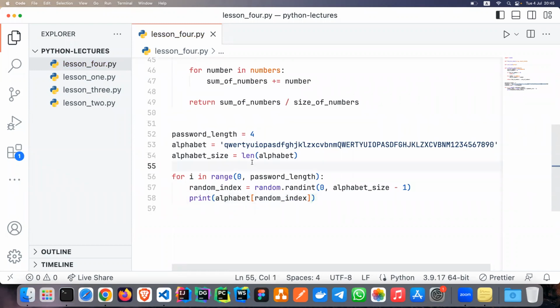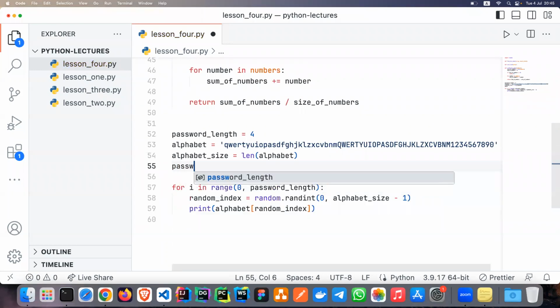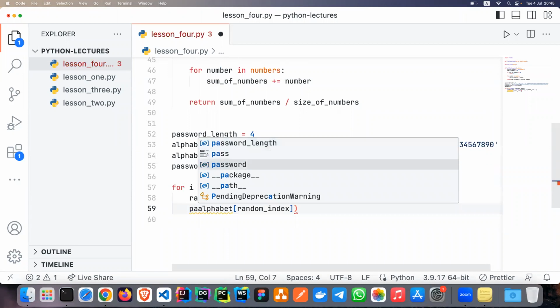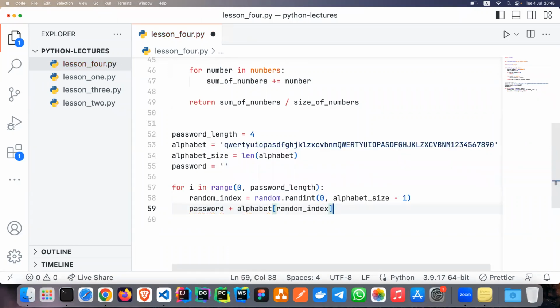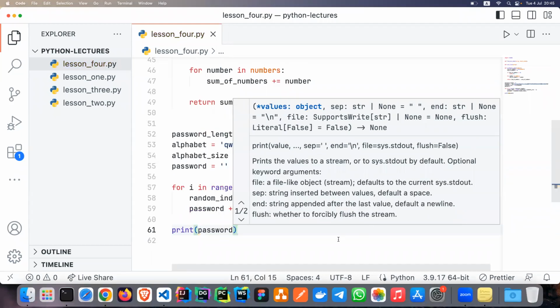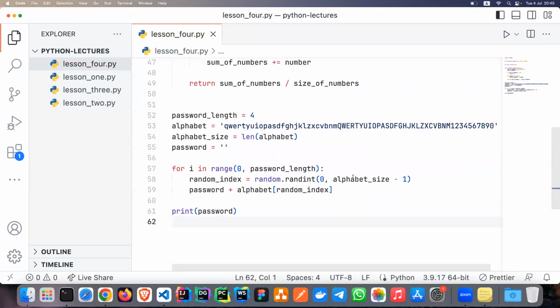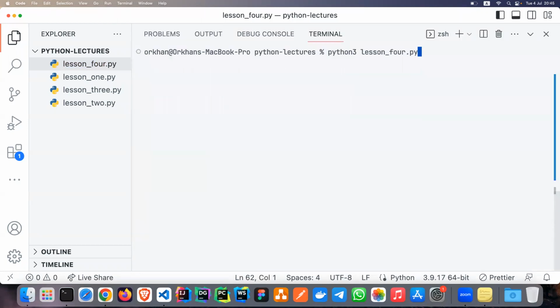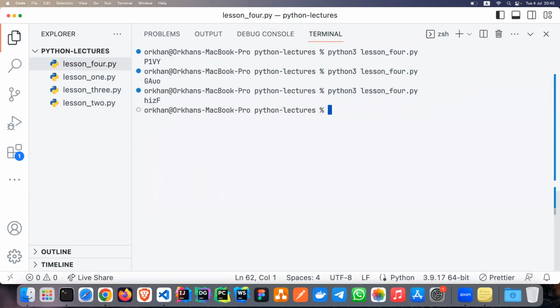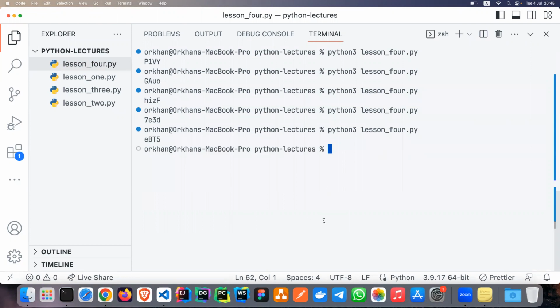And password equals just an empty string, and I add this random letter to my password, and at last I print the password. What happened? Plus equals. This is my password, this is my password, this is my password.